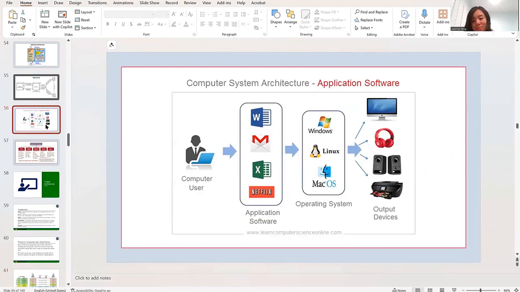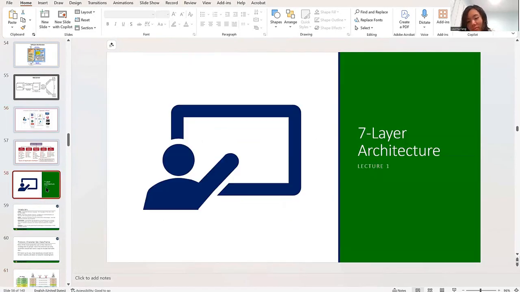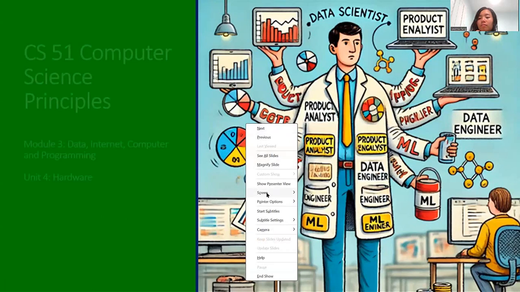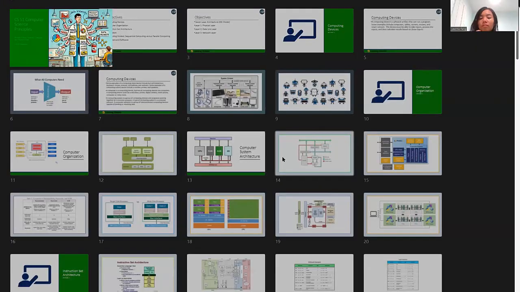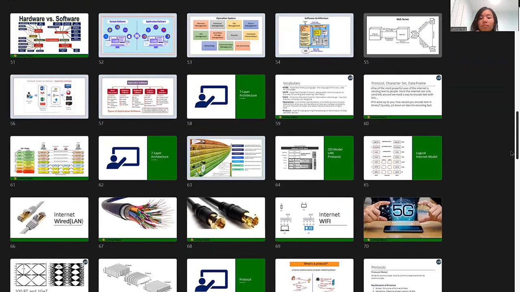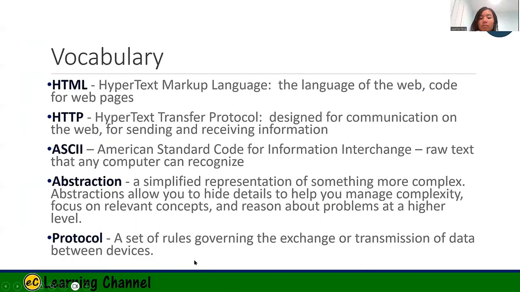So the first thing that you need to know about is the 7-layer architecture for the internet. About network, you first need to know about what is HTML, what is HTTP, what is ASCII, what is protocol, and what is abstraction. First one is, what is protocol?